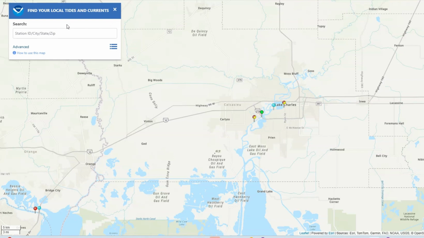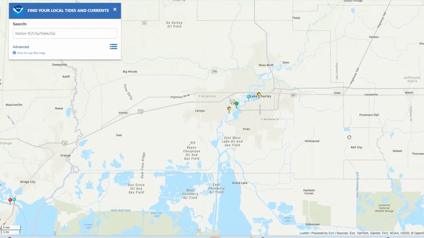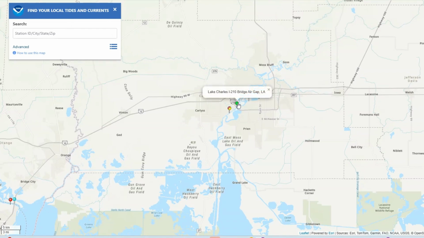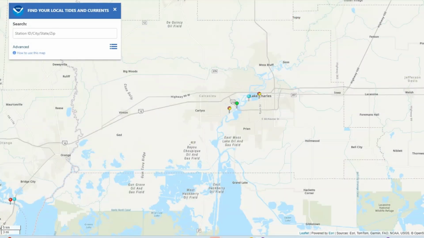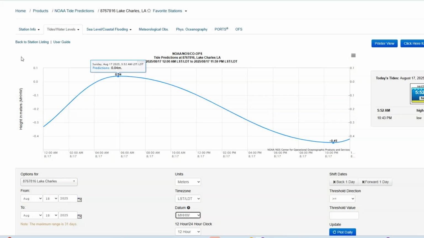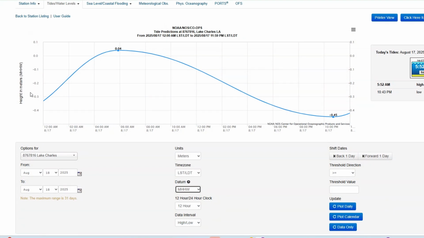Next, let's look at the NOAA site. Here you'll see a green balloon marker that represents the current air gap. Once you click on it, it shows the name of the bridge and the daily air gap. For example, here it shows 43.2 meters. Remember, this number is the air gap, not your vessel's air draft. To find your clearance, simply subtract your vessel's air draft from this air gap, and there you go, you have the overhead clearance.